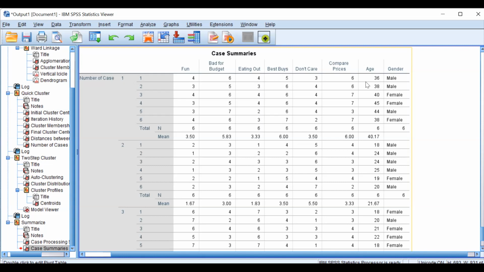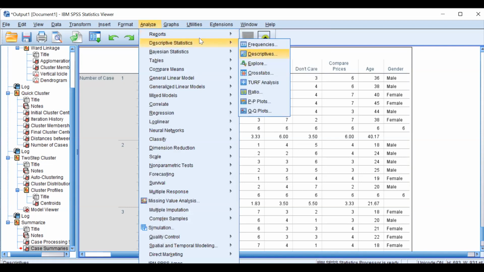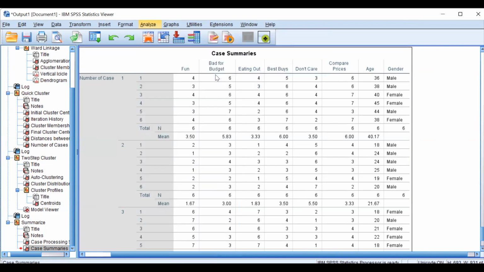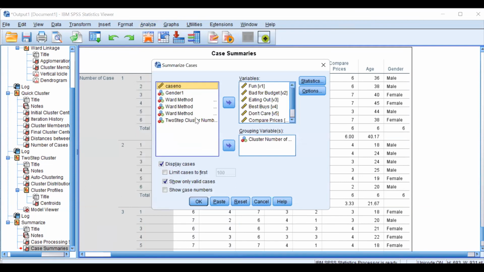Any doubts till now? Sir, what all variables did we take in this report? All the variables, including the demographic variables, come under variables, and the non-hierarchical or k-means clustering result should come under grouping variables. Clear? Yes, sir. Anything else? Anybody else? Any other doubt?